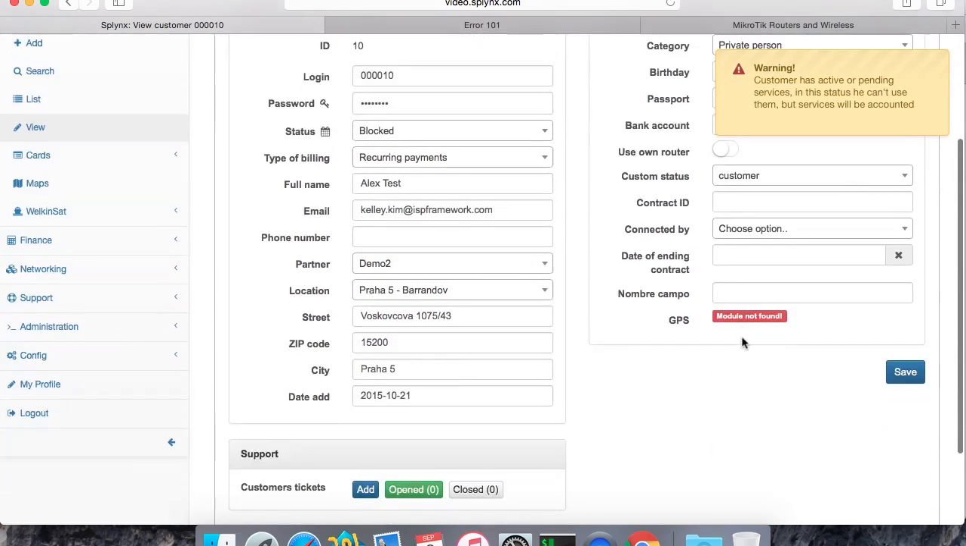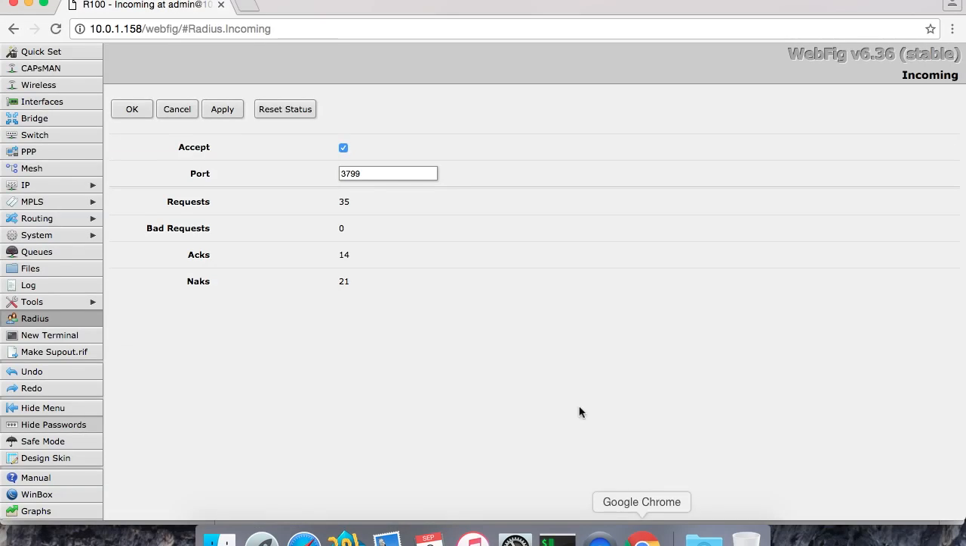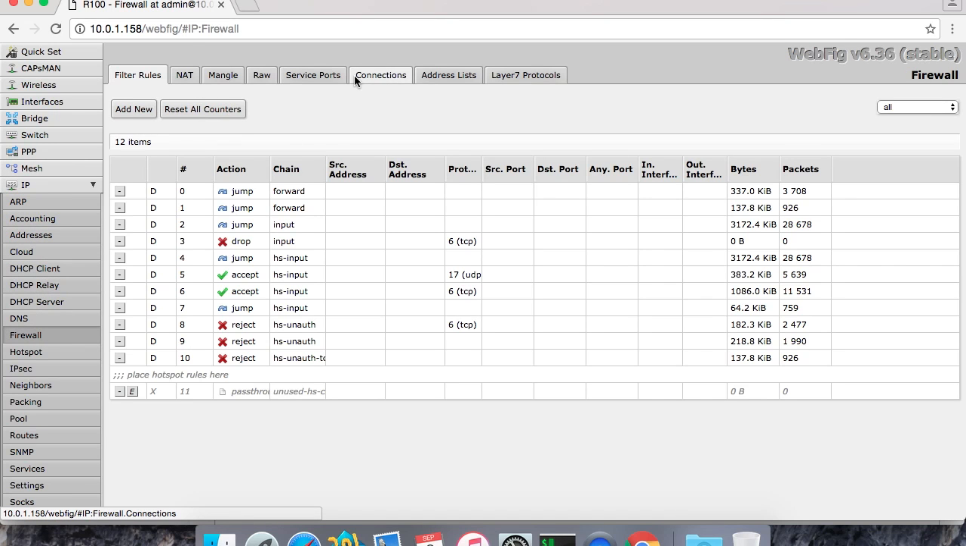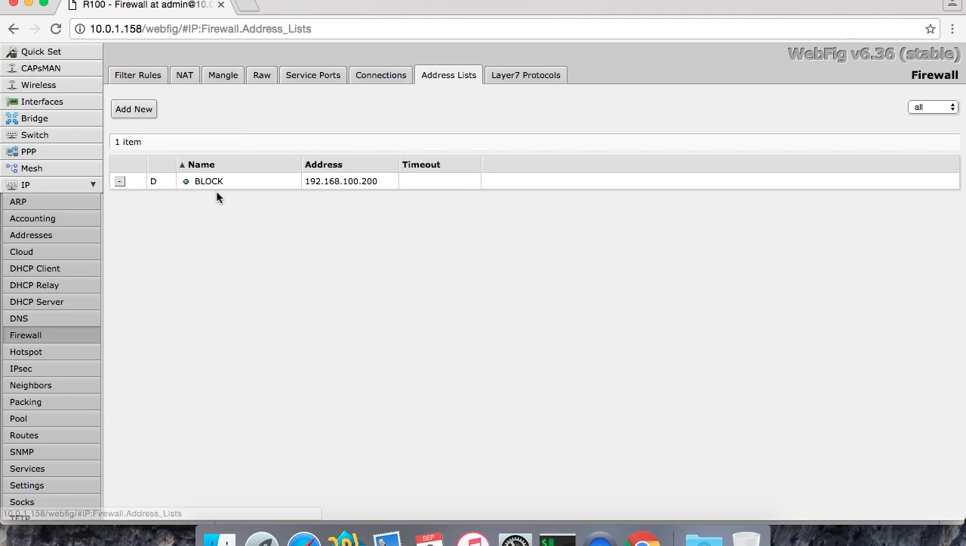I'm going to block the user, save it, and in the router I will see that this customer was put, instead of reject1, on the address list blocked. Yeah, you can see this is blocked now. And that's all for COA blocking. Thank you for your time.